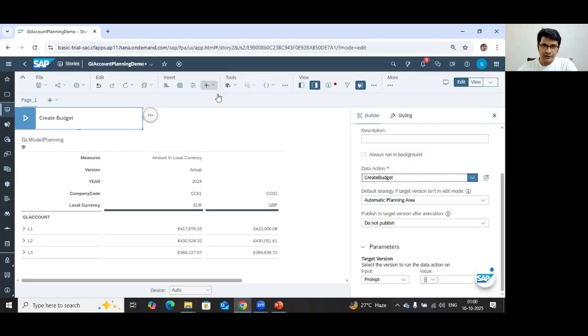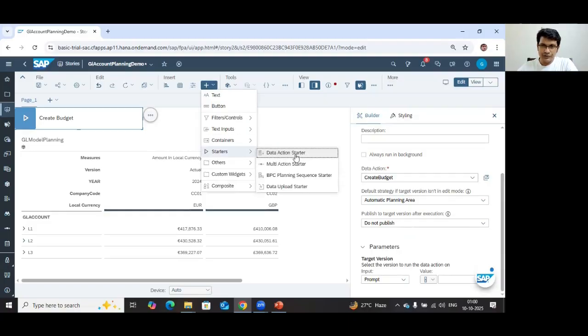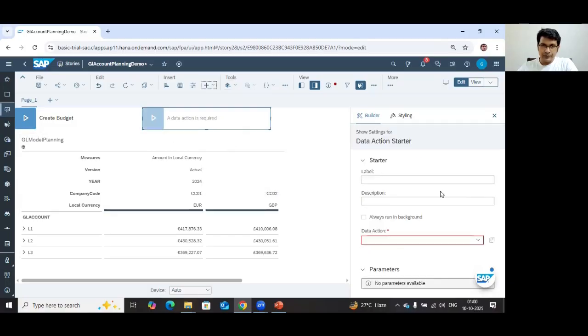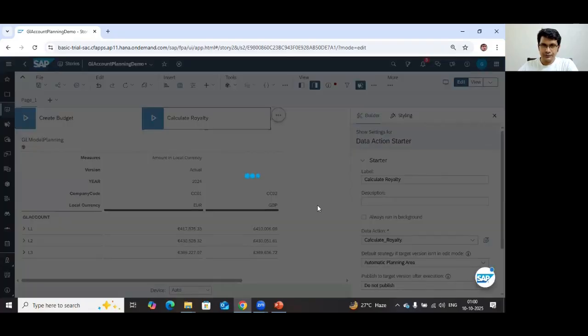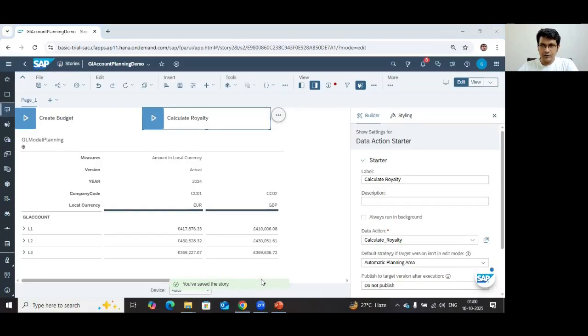And let's add another one. In this video I'm not going into details on all these different things. I'll try to cover that in a separate video. So here I have calculate royalty, and in the data action I'll select calculate royalty as my data action. So now this is fine. Let's save the story first. So the story is saved. Now let's go to the view mode.